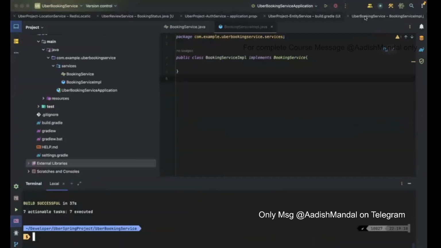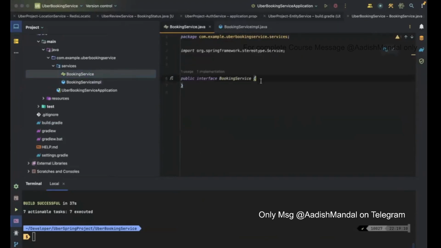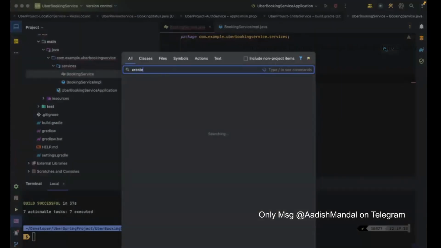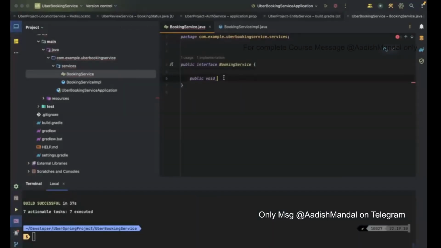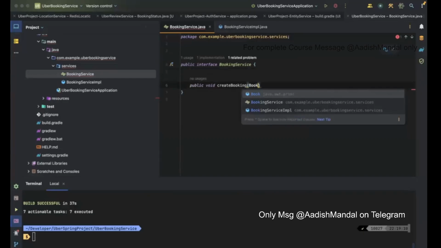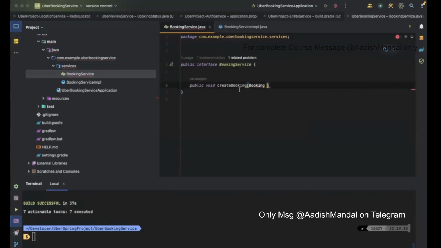Okay. And cool. Now build successful. Let's try to do again. In the interface, I will say public void create booking. And okay, it's still not getting the booking object. One second, why is that?